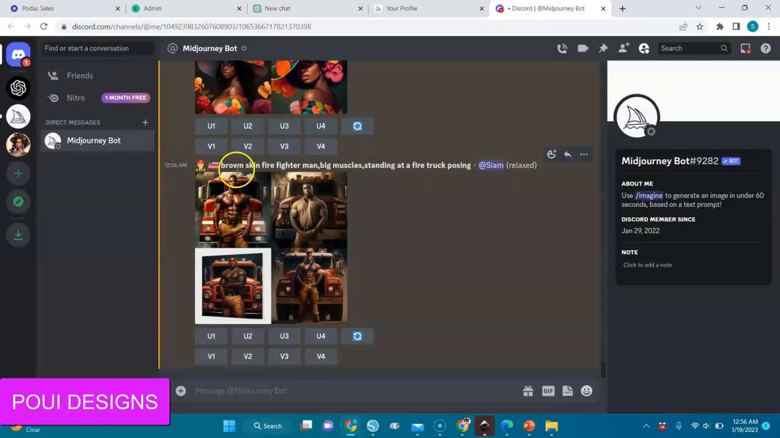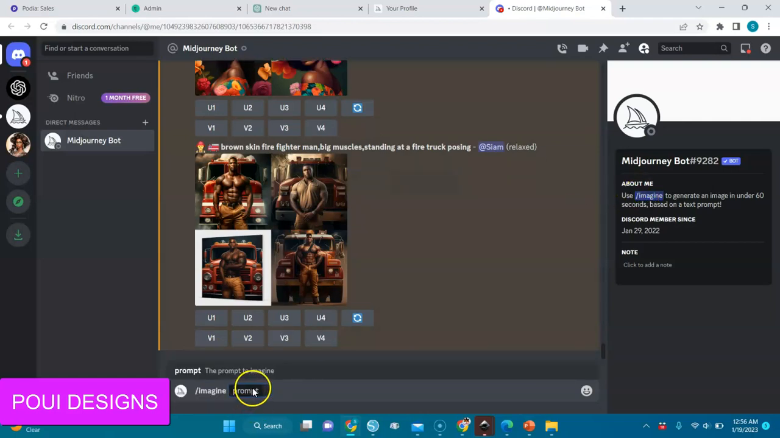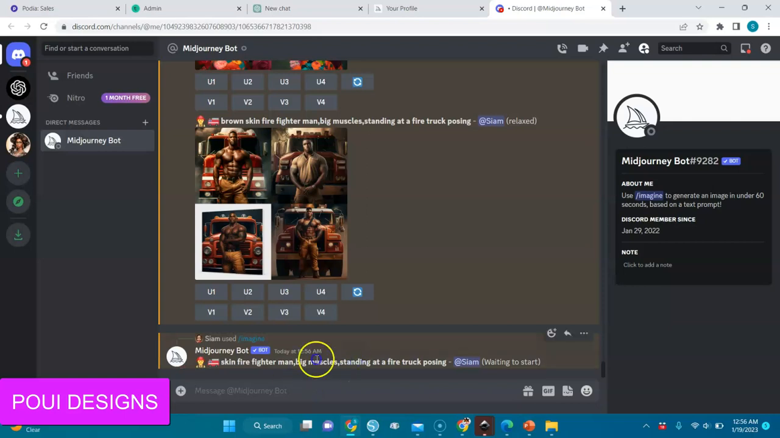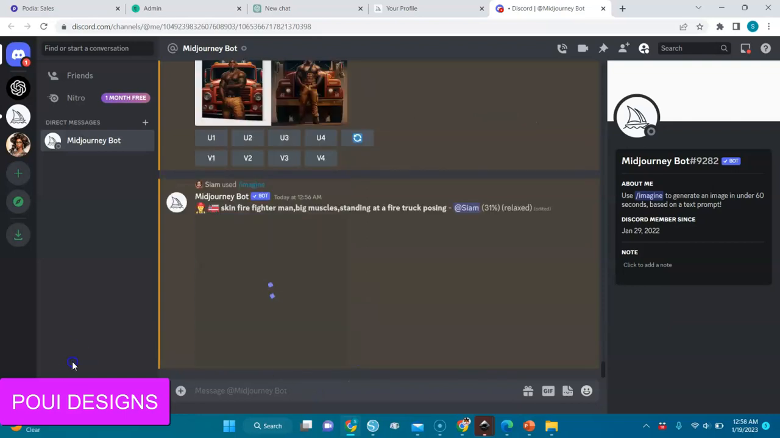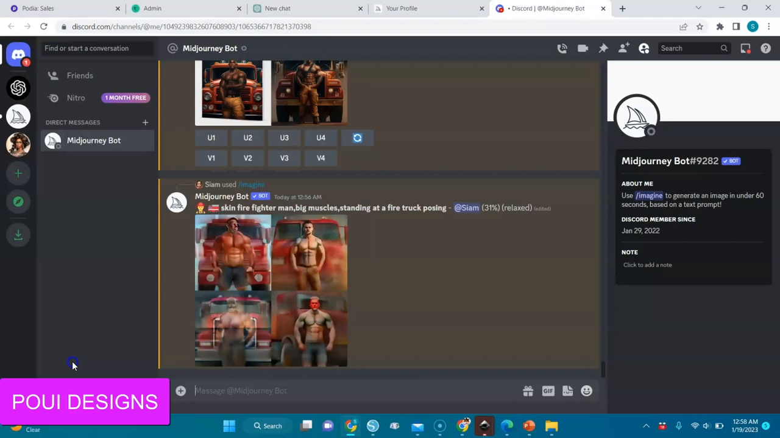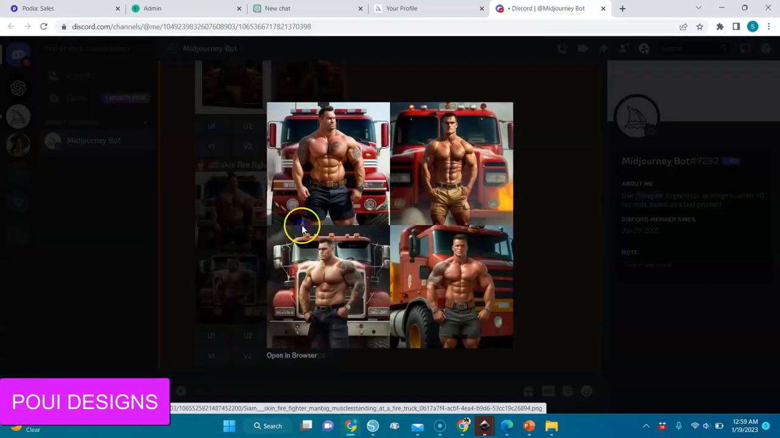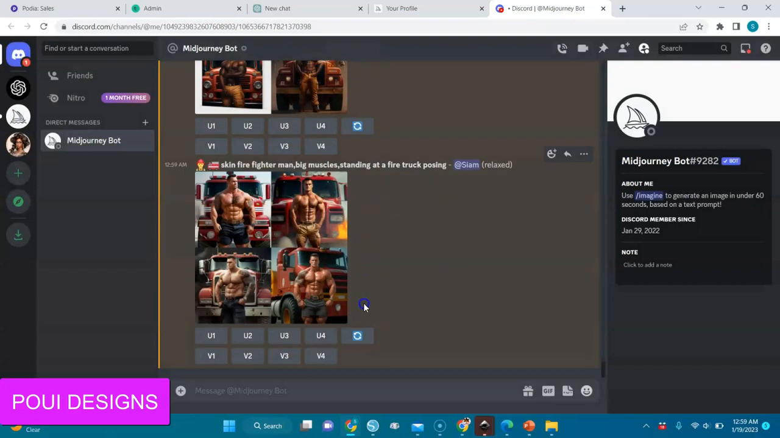So using these, and I added brown skin. If I didn't add brown skin, let's go back to what I would have. Control Z, and I'll take off brown skin, and I will put Caucasian. Okay, it's coming in. Yeah, this kind of people you will get. So using emojis will help.